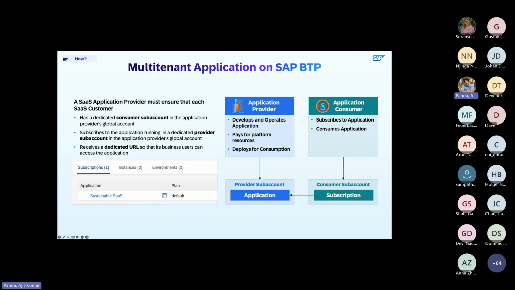Application provider develops and operates the application on SAP BTP, and also pays for the resources that are being consumed as part of the application on SAP BTP, right? Basically, whatever resources are consumed on SAP BTP are handled by the application provider, and whatever the subscription fees or consumption fees are, they are paid by the application provider.